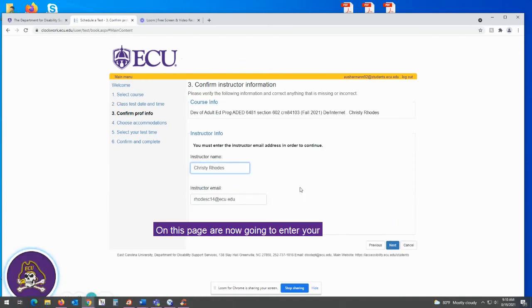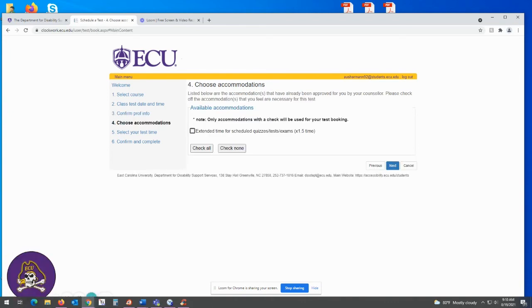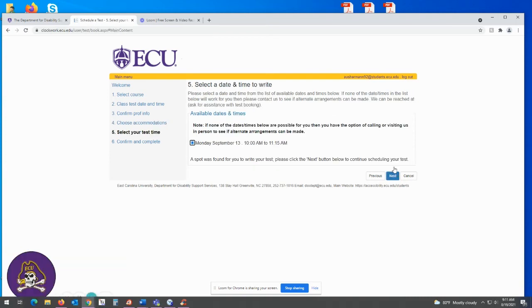On this page, you're now going to enter your professor's name and email, only if it has not populated for you. If everything looks correct, hit Next. On this page, you will choose your available accommodations that you wish to use. Every student's will vary, so choose what you need. You'll click the box and hit Next. At this point, the best available date and time provided will be shown. You will select it and hit Next.